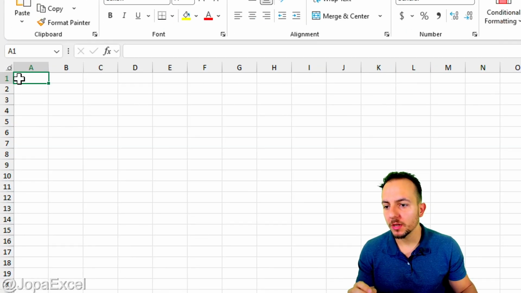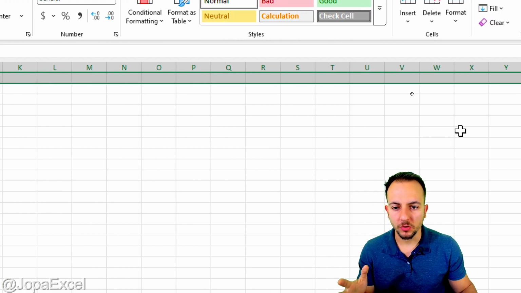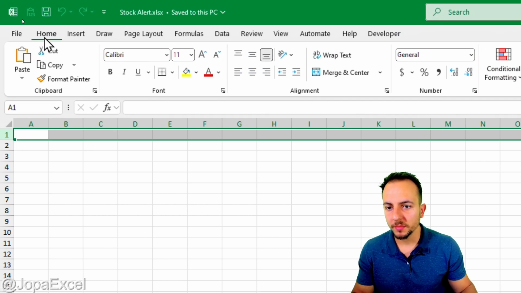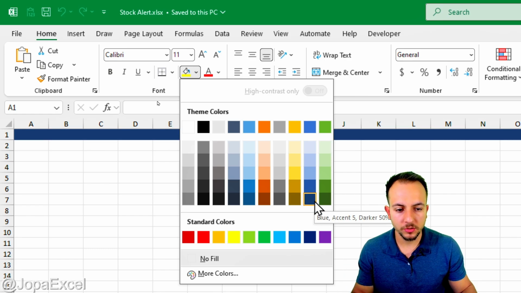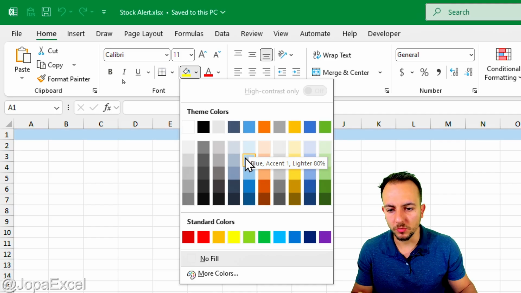However, before we do it, let me click on the first row just to create a header. As we can notice, the entire row is selected. Now I can go to Home tab and change the fill color to a different one. You can use the color that you like the most. However, here I'm going to use a light blue.